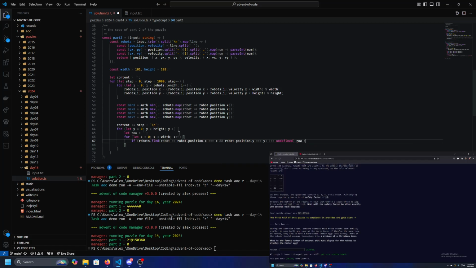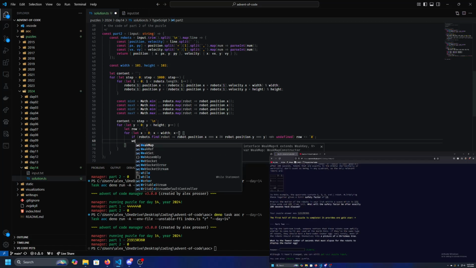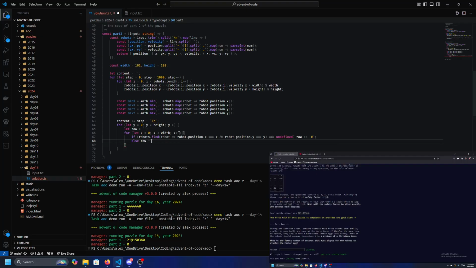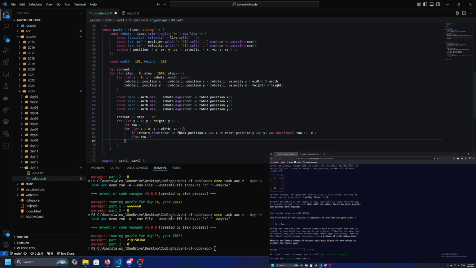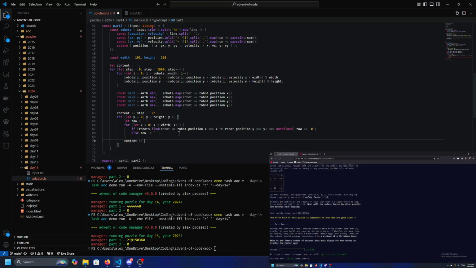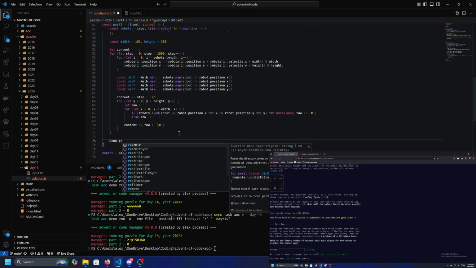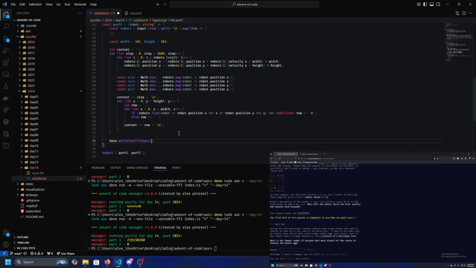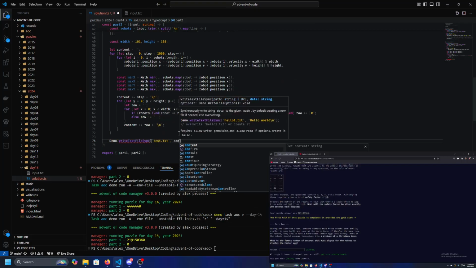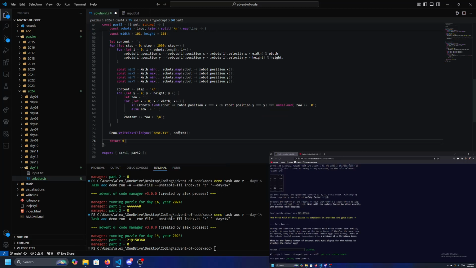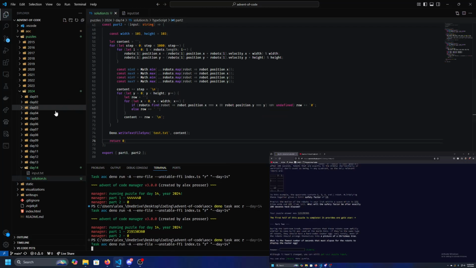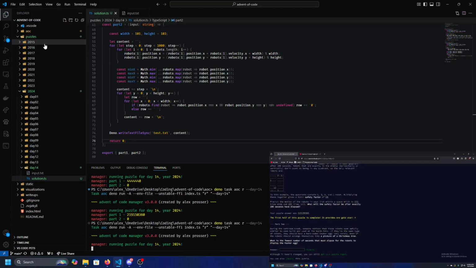Row plus equals hashtag, else row plus equals a space, and content plus equals row, and then a row new line, and then now will be separated. And so then Dino dot write text file sync test.text with content, and I'm just going to return 0 for now. I have no idea how to detect it, so I'm just going to print it out.